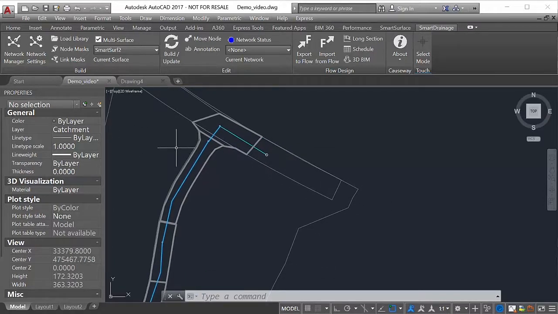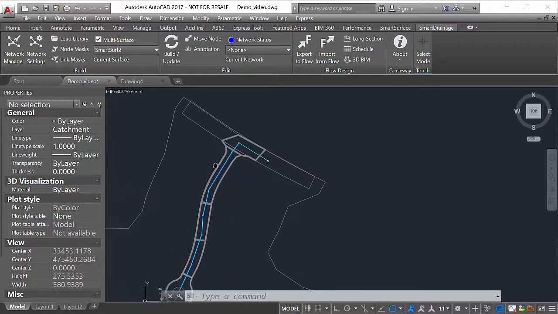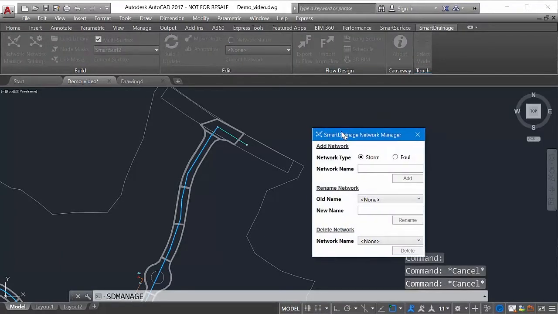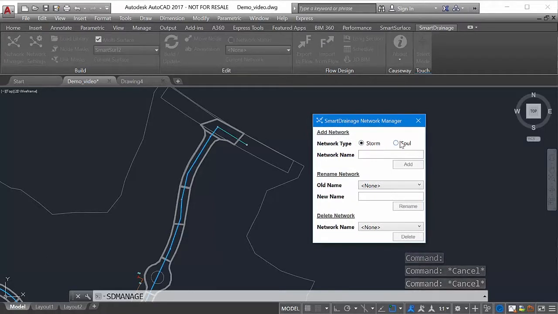Smart Drainage embeds the flow data within the AutoCAD or Civil 3D file, complete with all its non-graphic information. This keeps graphics and analysis within a single file of a type handled by major document management systems. To create a new network, we first need to go to Network Manager, choose whether it is to be a storm or foul network, and enter a unique name for it in the text box. For this example, we will create one network of each type, but you can make many networks in the same file where it suits the project to do so.